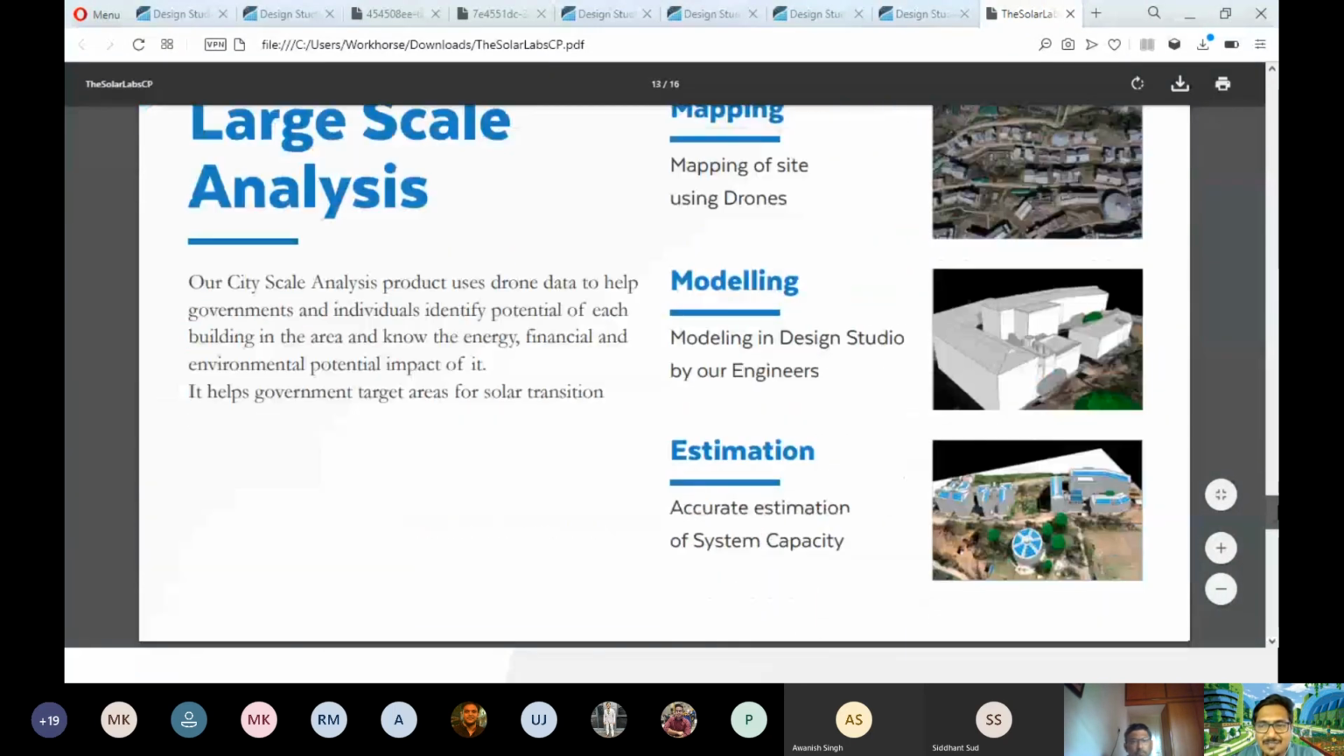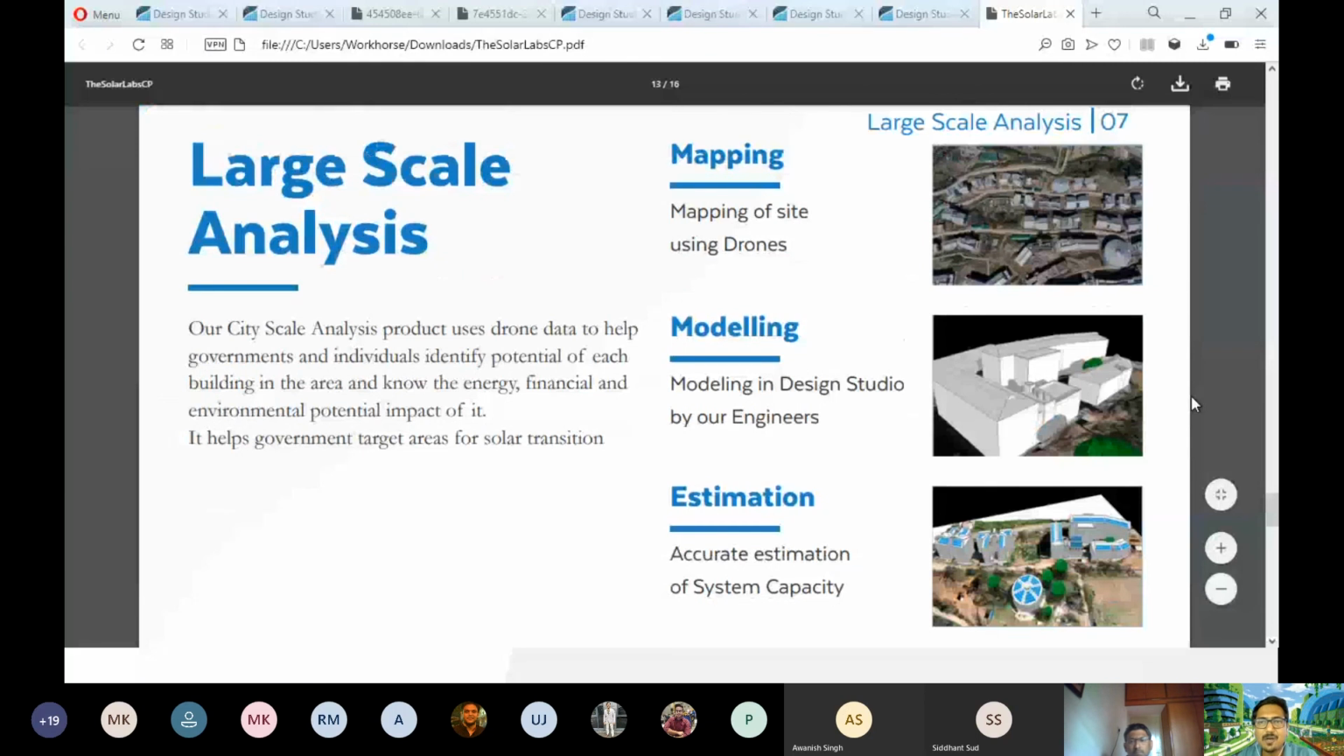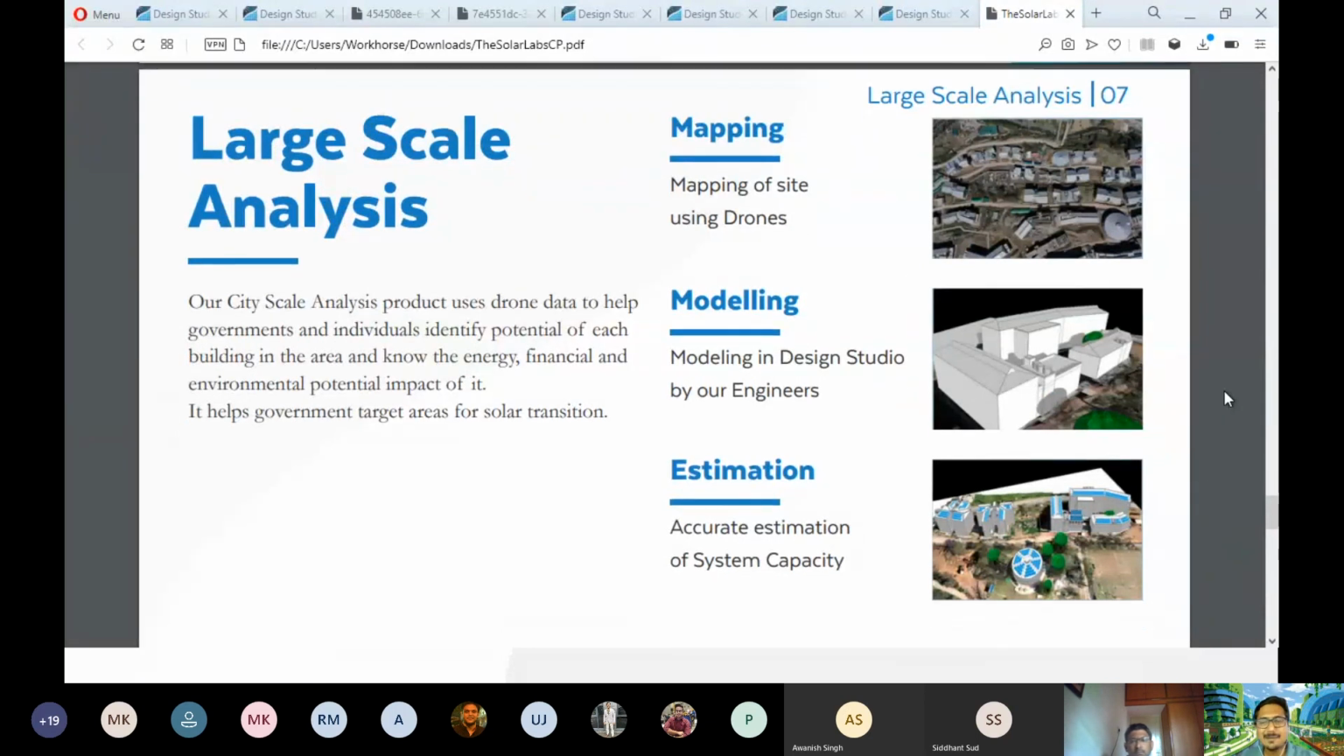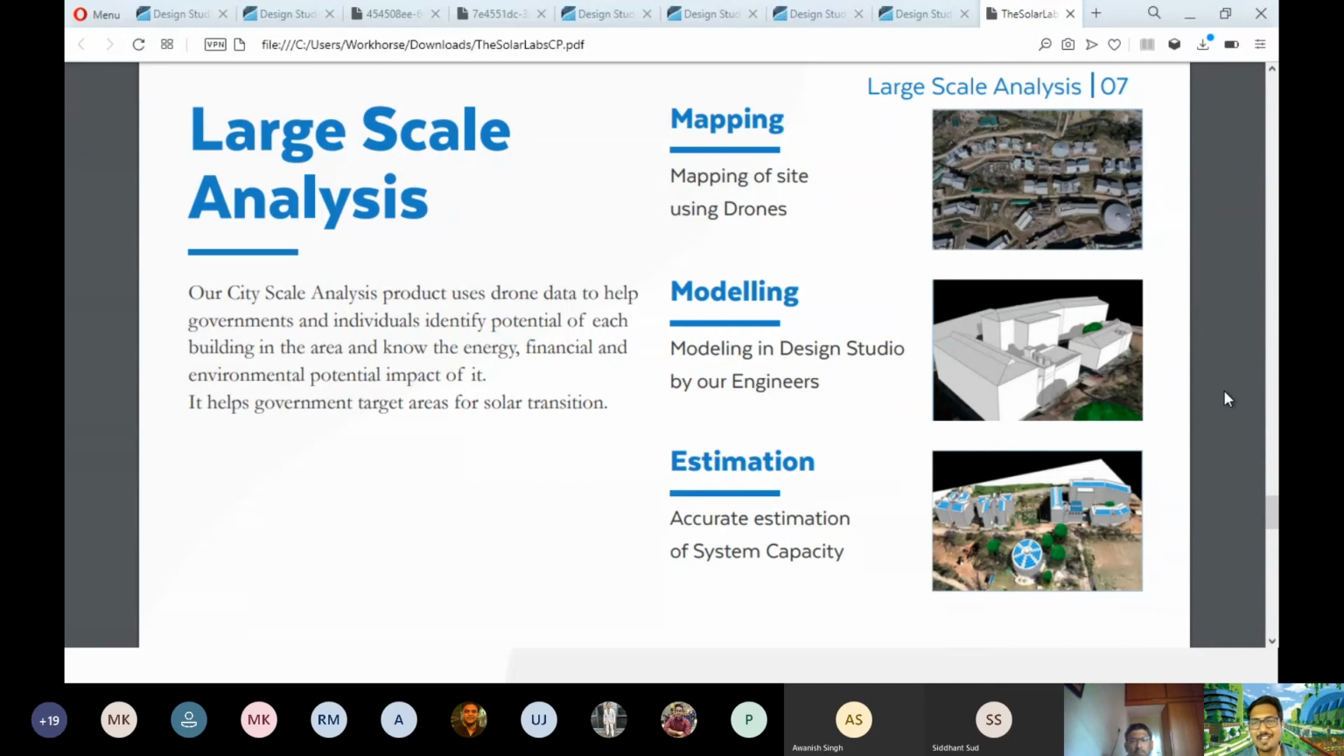So this is one of the interesting things that The Solar Labs has been working on. It's called large scale analysis. This is the last thing about the company, and then we'll quickly move on to the energy simulation and what we have in store for you in this webinar.